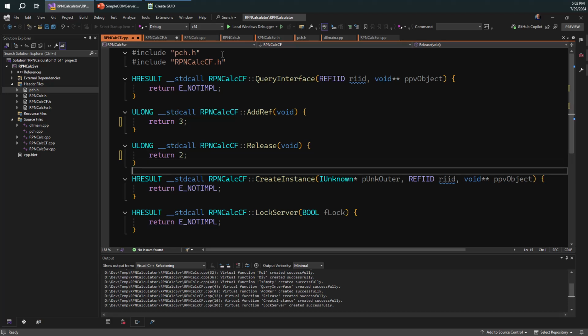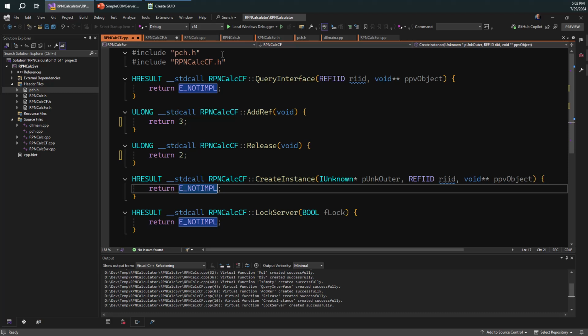What we really want to implement, what we really need to implement, is this CreateInstance function. This is where we actually create a new instance based on the interface ID requested here and returning the interface pointer here if indeed it is supported.